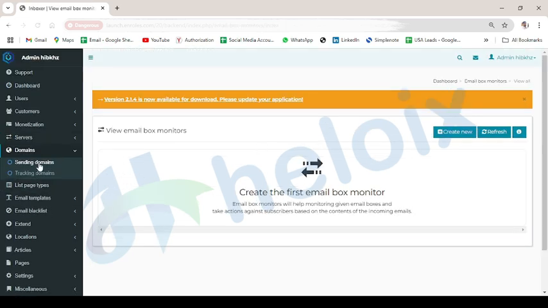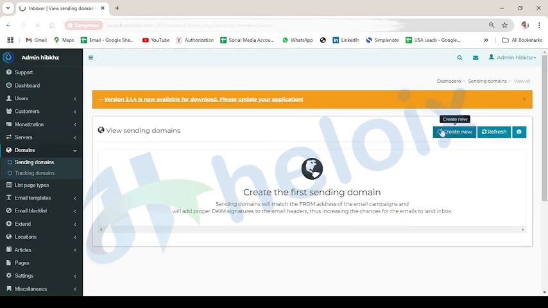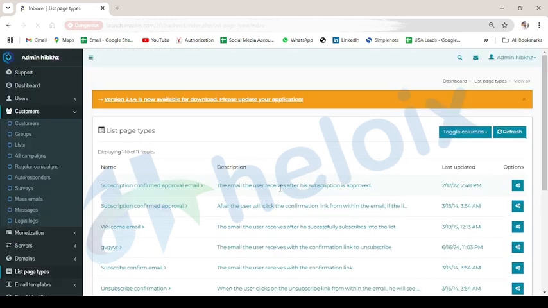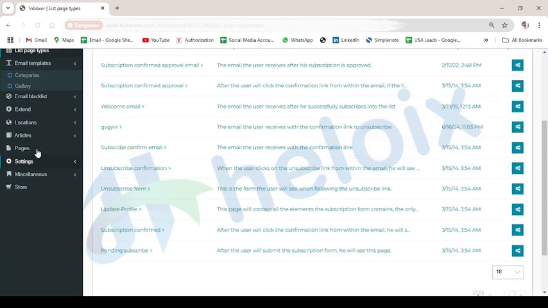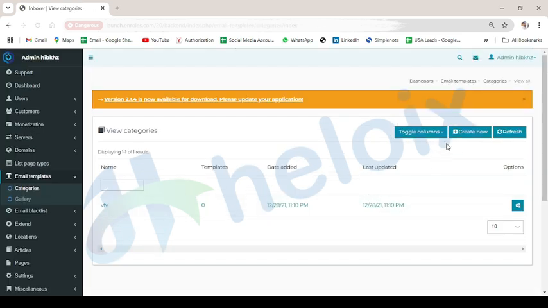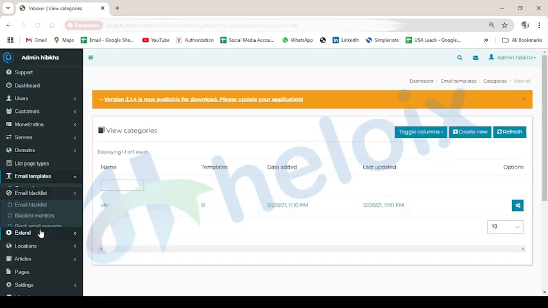Then we have a domain. So we have sending domain. So you can create sending domain data, tracking domain. Then we have a list of pages which we can check. Then we have an email template. Then we have a category which you can manage. You can create. You can check gallery as well.